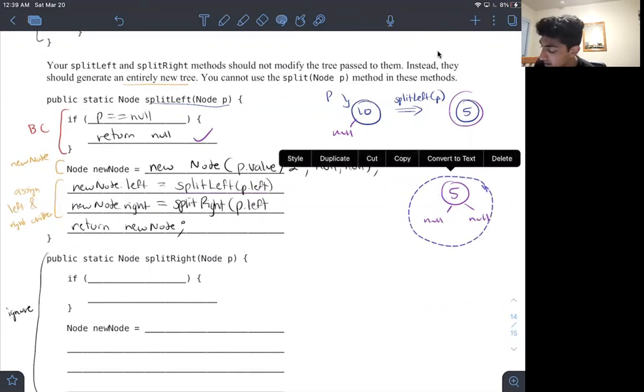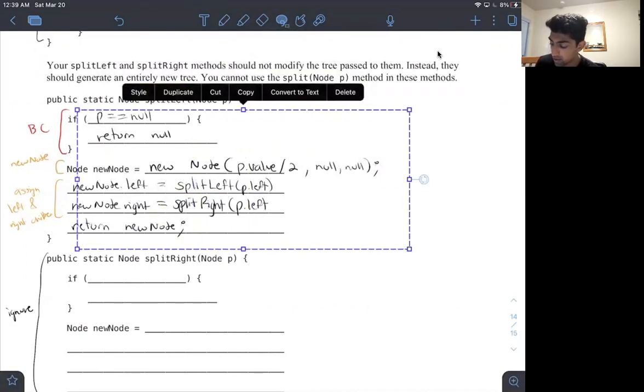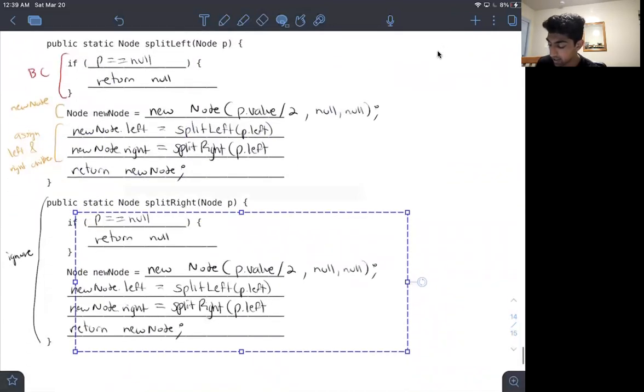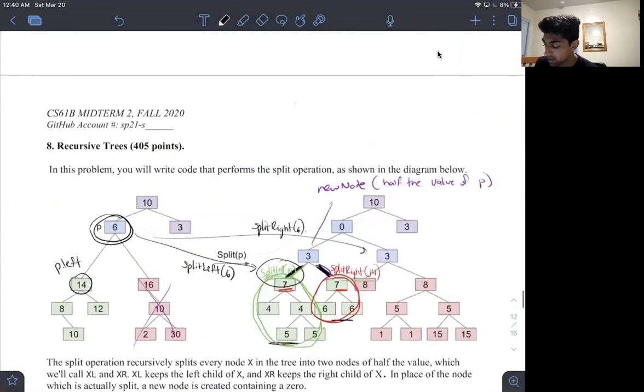Okay, with that in mind, let's move to how we can replicate this same logic in split right. In the beginning, we told ourselves that split right is basically the same exact thing. The only difference now is that instead of looking at p.left, we're going to be looking at p.right for those initial recursive calls. And I'll explain why this is the case, but the only change we actually have to make is changing this to p.right. Okay, so let's see once more why this is the case.